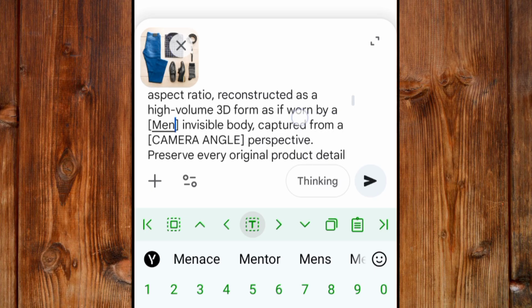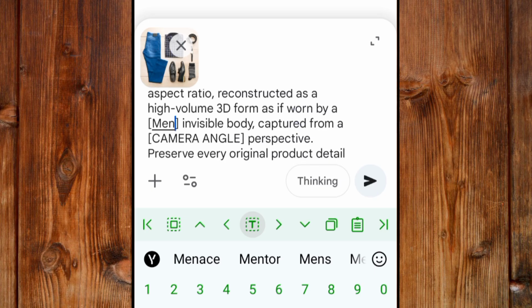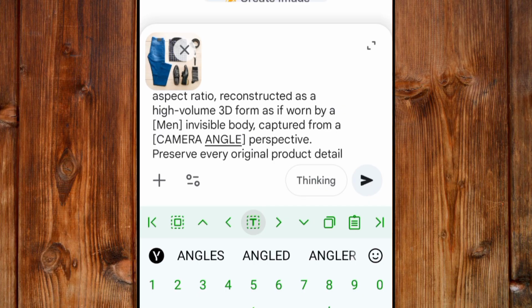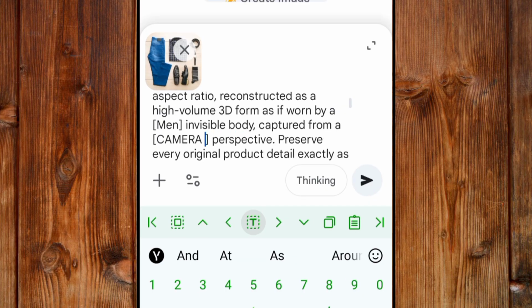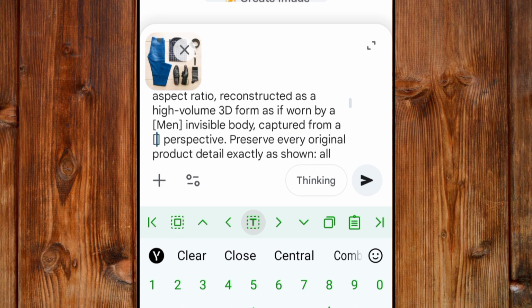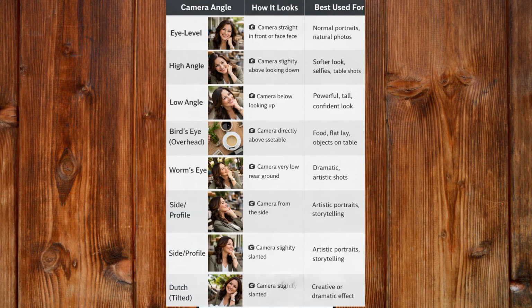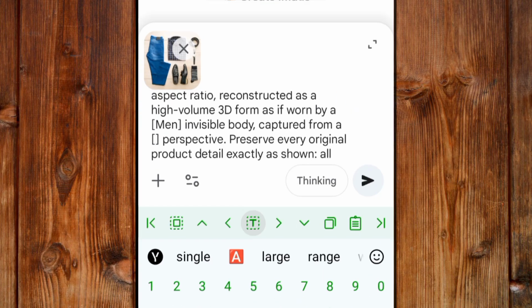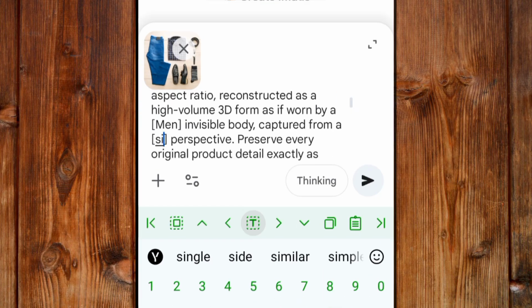Now also in the angle section, you can see camera angle. Here you will write the camera angle you want it to be. Here I will put side view. You can see the camera angles on the screen. You can add it here. Now I will type side angle.